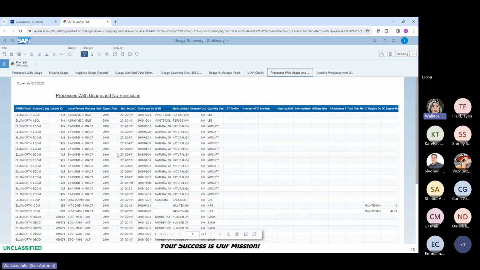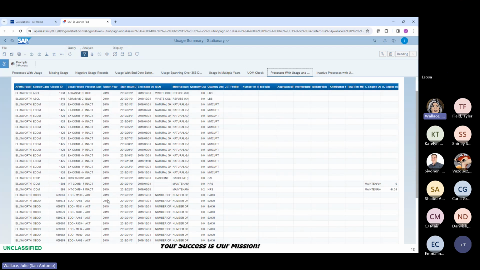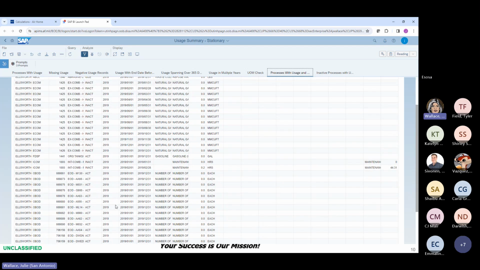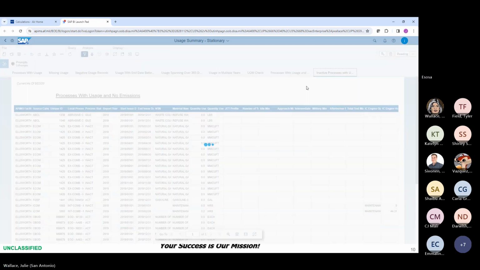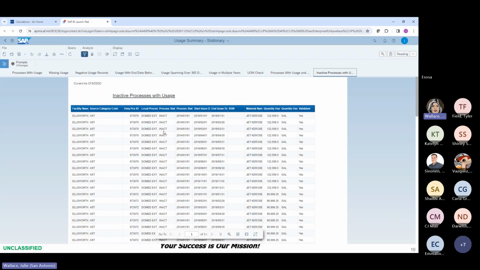The other problem that we have, and you can see on here, is I have inactive processes that have usage. So then that begs the question, why does an inactive process have usage? Did I document it against the wrong process? Is the process supposed to still be active? And so it can kind of catch some of those errors that you may have with your usage.